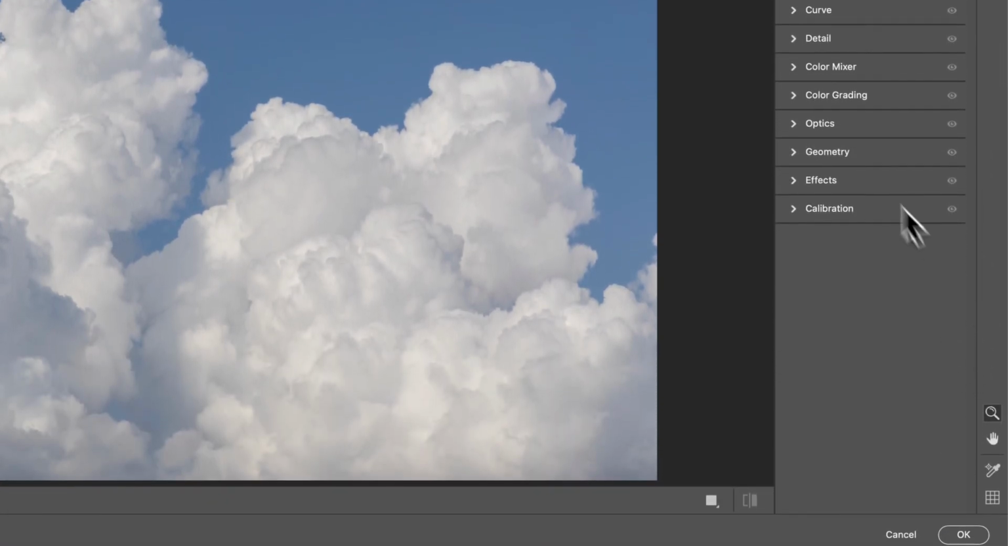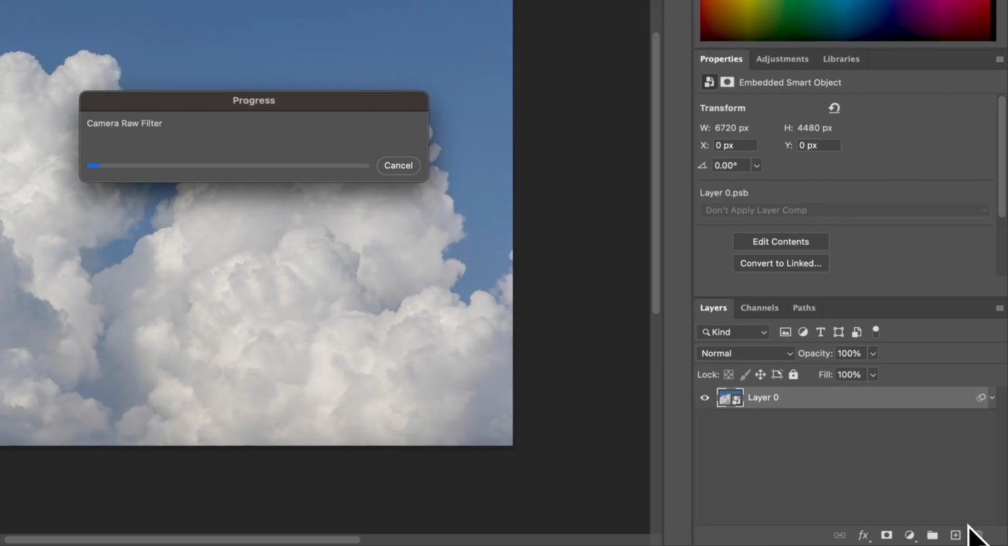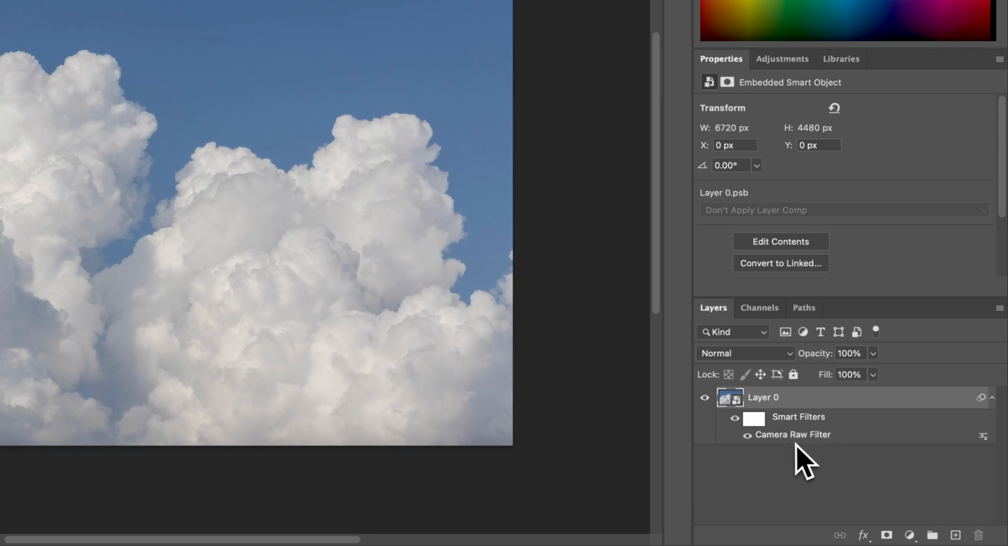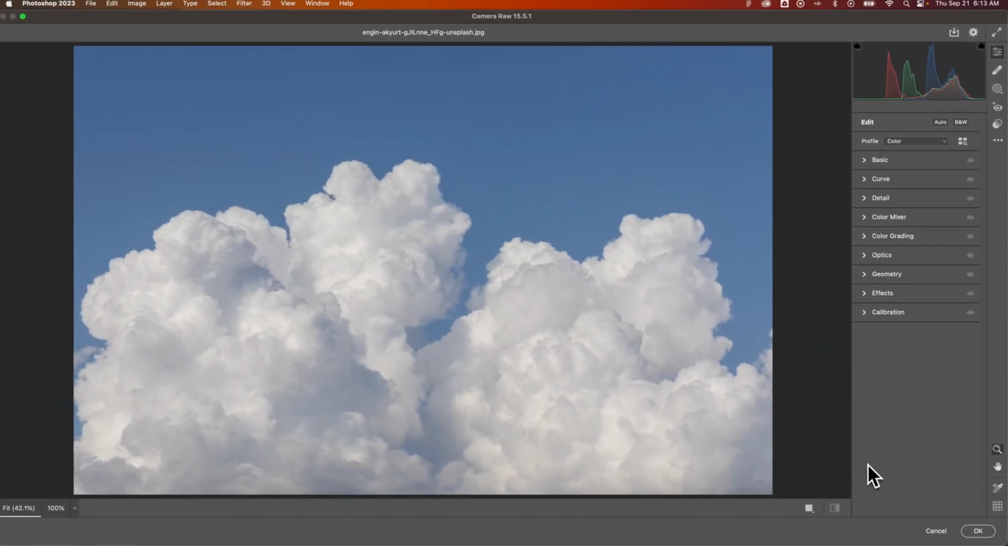But then once you're done with Camera Raw, you can actually just hit OK. It'll apply whatever the filters are. And you can see down here, you now have smart filters because this was a smart object, which means, and by the way, you can minimize or show those smart filters with this arrow right here. But it means we can double click on this Camera Raw filter to get back into the Camera Raw settings.